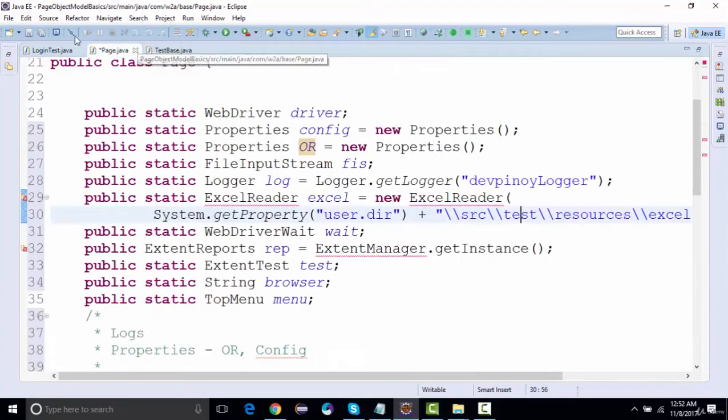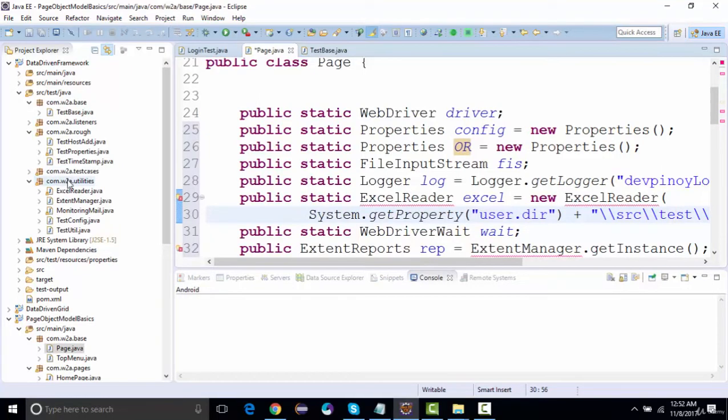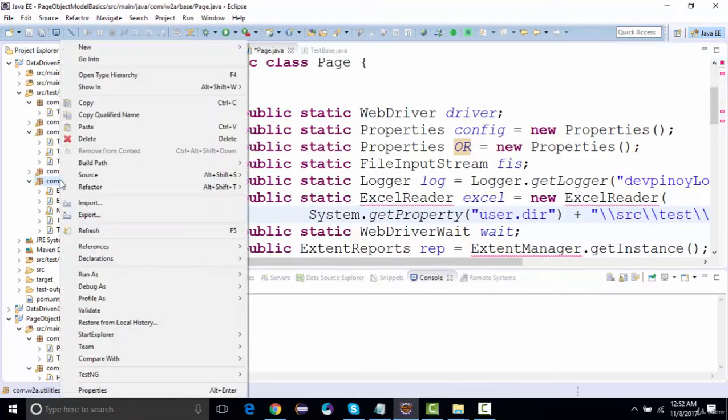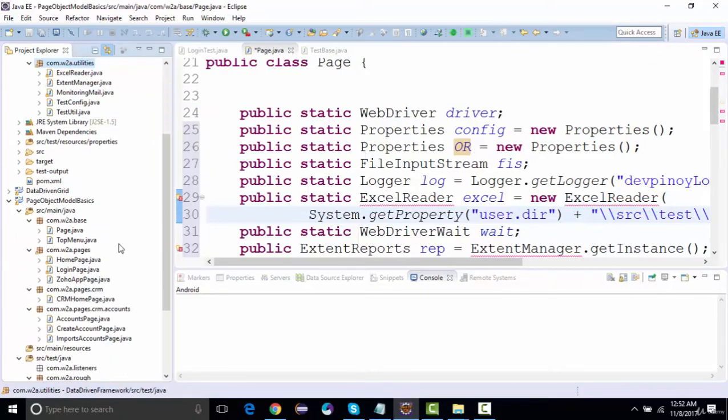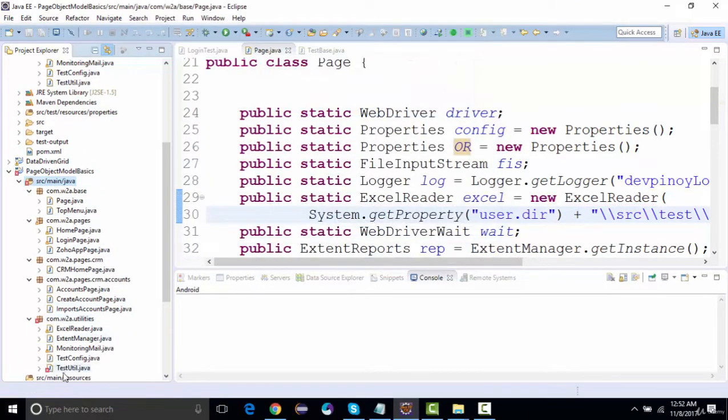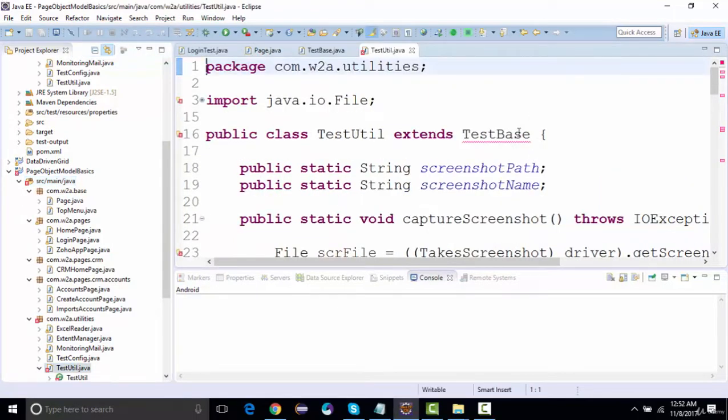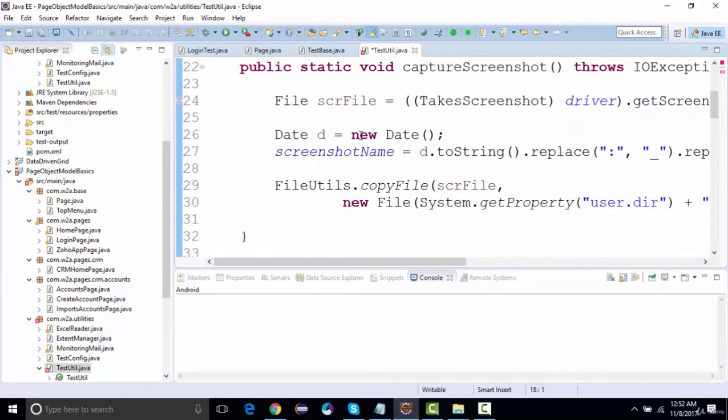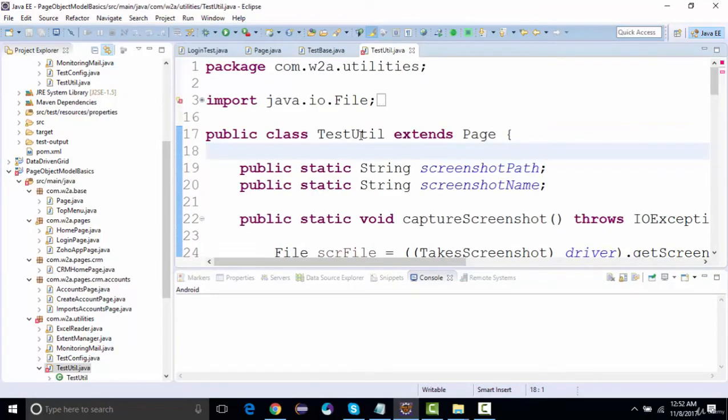So utilities, I'm going to copy from my data-driven framework as it is. I'll copy the entire package and paste it into my src main Java. So we're going to have all these classes available over here as well. TestUtil is throwing some error. Let me see. It's actually extending the TestBase class. So here it will extend the Page class, because the page will be the base for all these common utility methods.